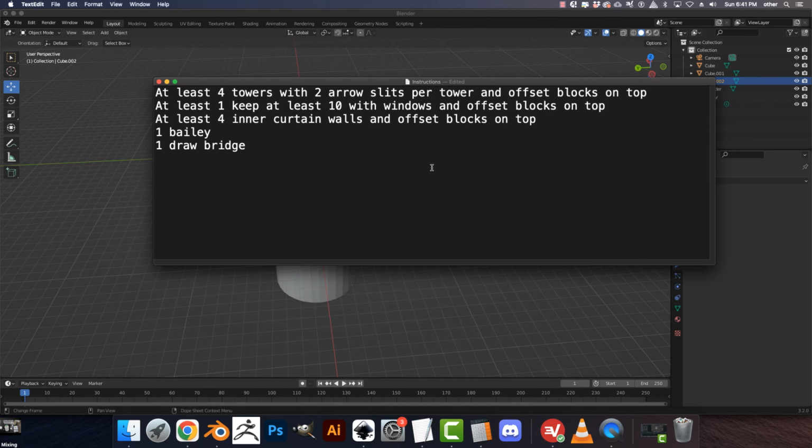So there was a lot covered in this chapter. So utilize all those tools to make a cool castle. Fulfill these obligations, and then let's go on to the next chapter.